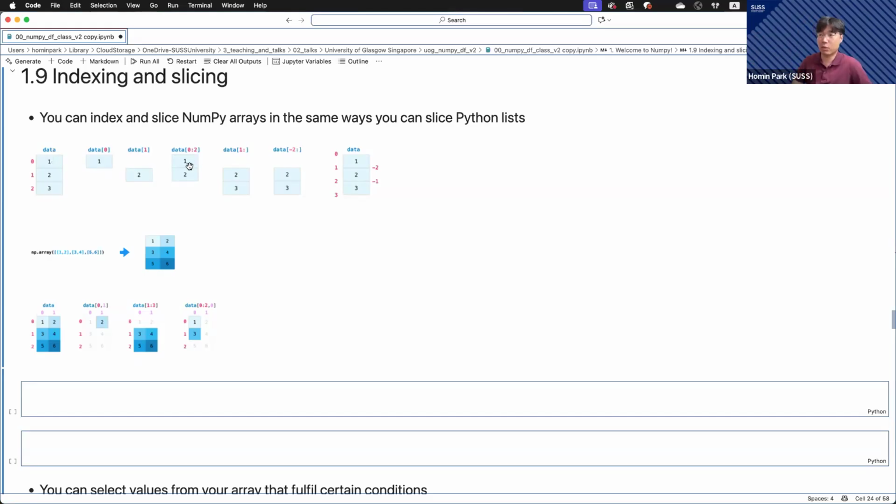And there are ways that if you want the 1 and 2, you can do 0 colon 2. From 0 to 2, we don't get the 2. We get up to the point that is 1 before that. So if you do 0 colon 2, that means we go right up to the 2, and that's something you need to be careful with. Here, the data starting from index 1 all the way down, colon with nothing behind. So that's the slicing. This is an important concept.